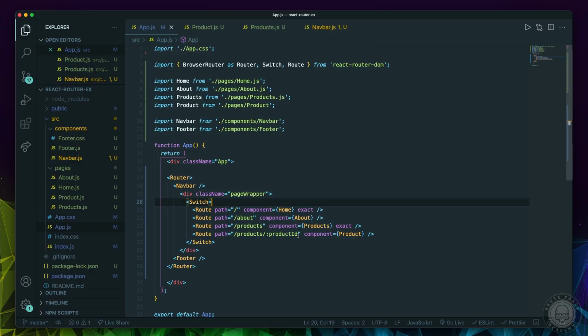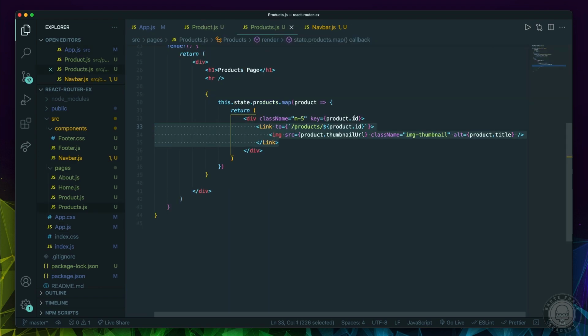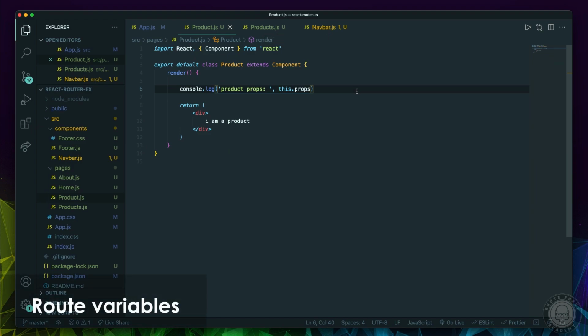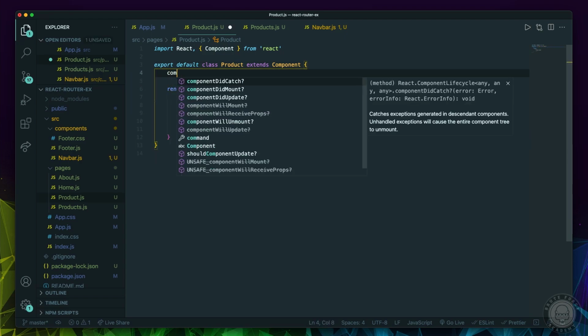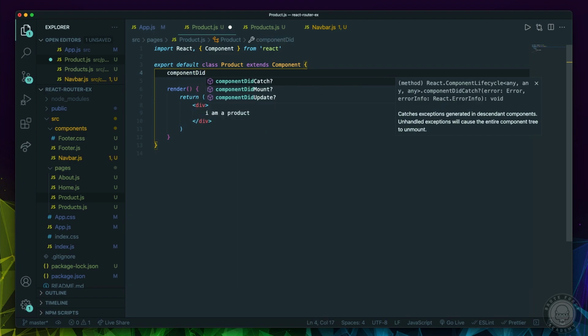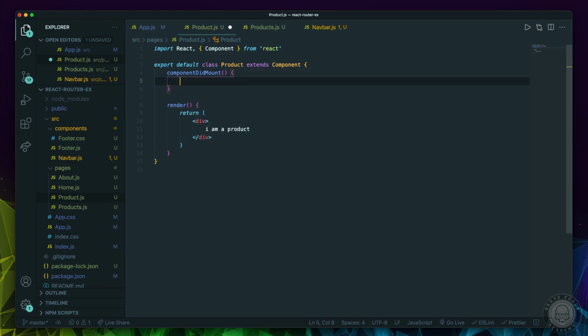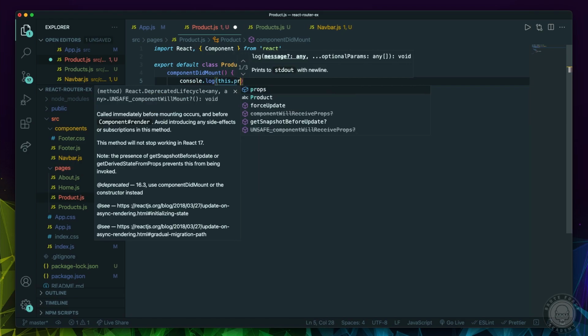So the question now is, okay, we know that we want to make a request to JSON placeholder using the specific product ID that we are passing in through our link on the products page right here. But how do we access that from within our component? Well, let's go ahead here and let's see how we can do that. So what we're gonna do is create another componentDidMount lifecycle method, okay? And what we can do here is just console.log this.props.